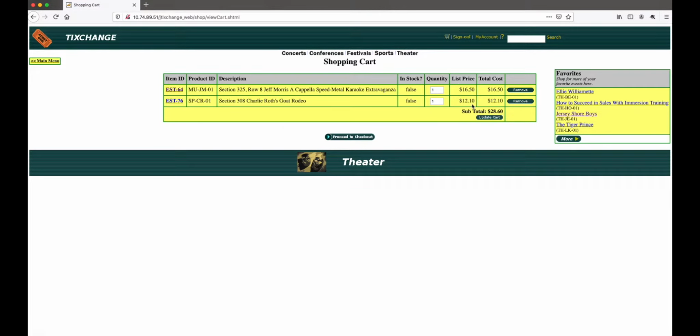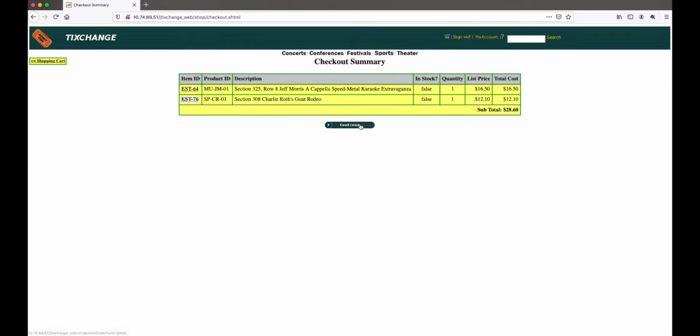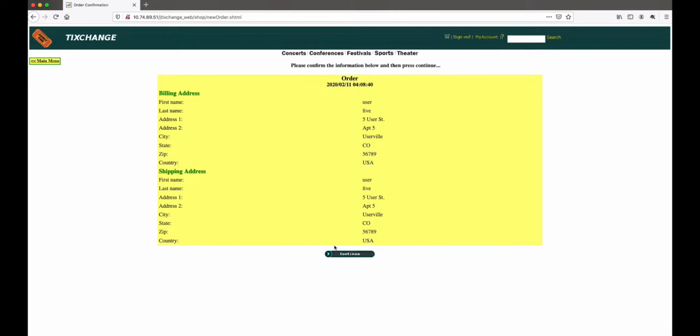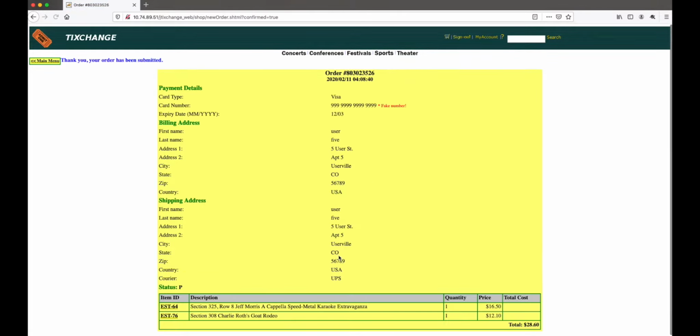You'll notice this page is also consistent with the item pages in that the page title and header describe its function. Let's continue checking out. As a reminder, private fields like this credit card number can be masked or encrypted from the solution. Here we have a summary of our order, and then we can log out of the system.